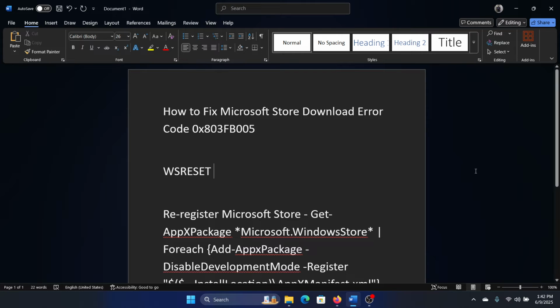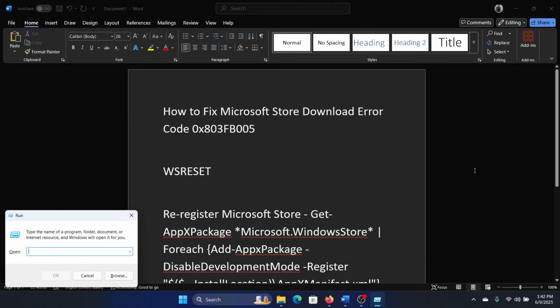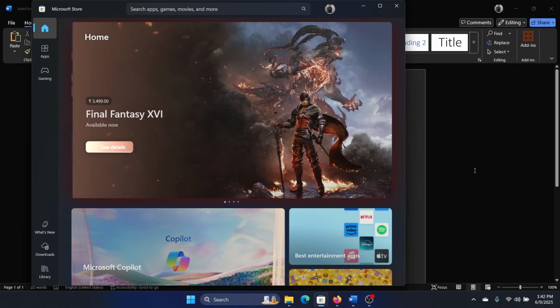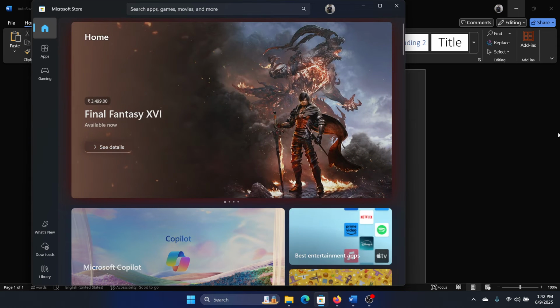So the first solution is WSReset. What does this command do? It means Windows Store reset. It clears the cache of the Microsoft Store and resets the settings. So press the Windows key and the R key to open the Run window, type the command WSReset and hit enter. Once you do this, it will reset the Microsoft Store and reopen it.